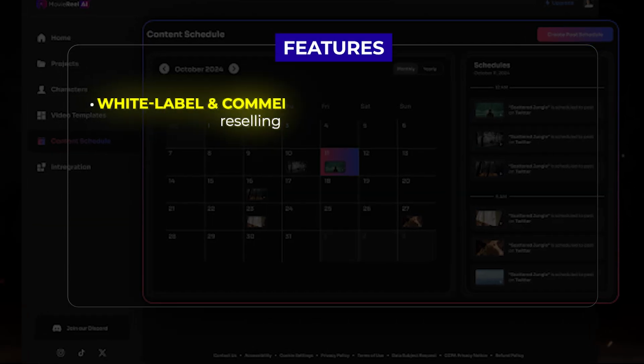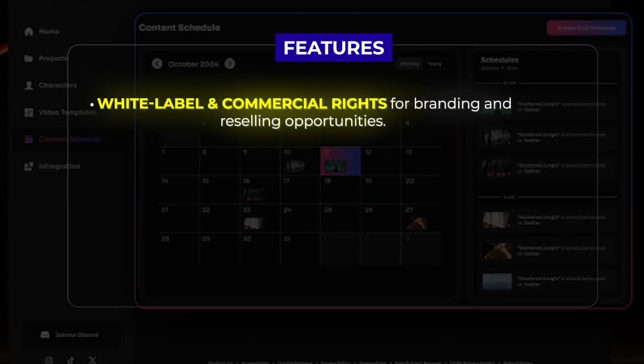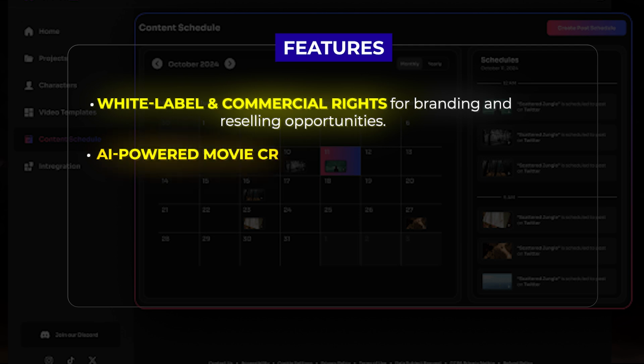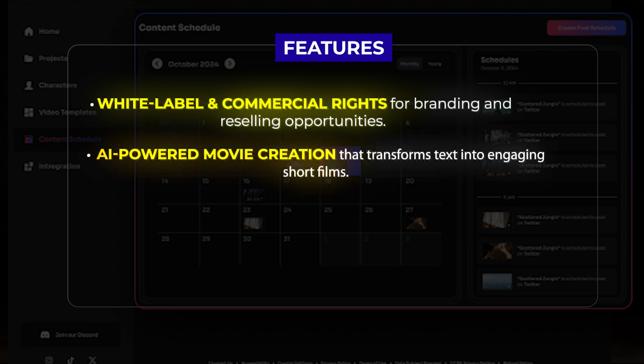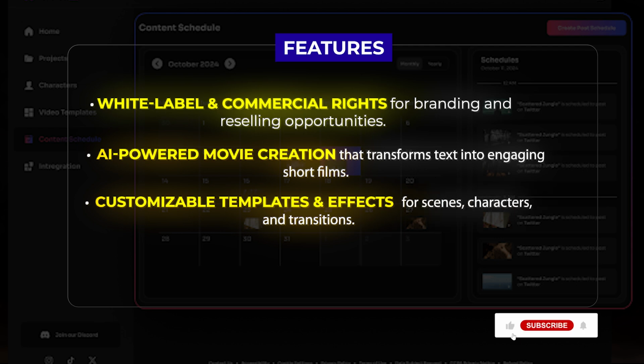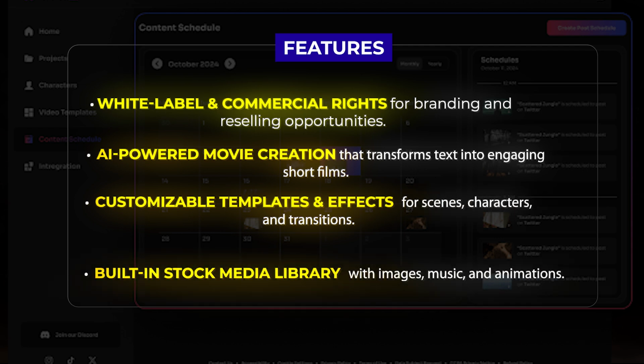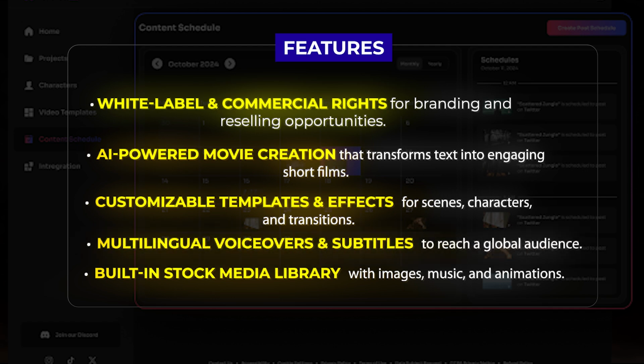White label and commercial rights for branding and reselling opportunities. AI-powered movie creation that transforms text into engaging short films. Customizable templates and effects for scenes, characters, and transitions. Multilingual voiceovers and subtitles to reach a global audience. Built-in stock media library with images, music, and animations.